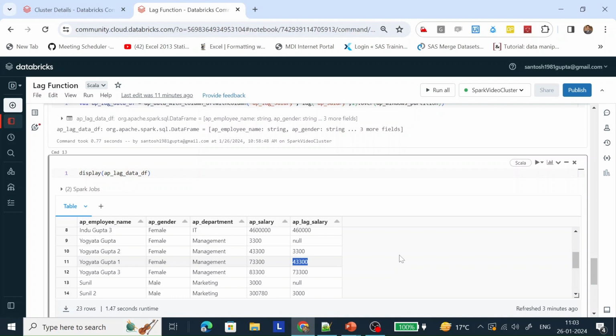This is a little bit complex topic. If you go through this video a couple of times and perform the exercise a couple of times, which I have shown in this exercise, I am pretty sure you can understand how the lag function generally works in Scala. Let's go to the PPT.